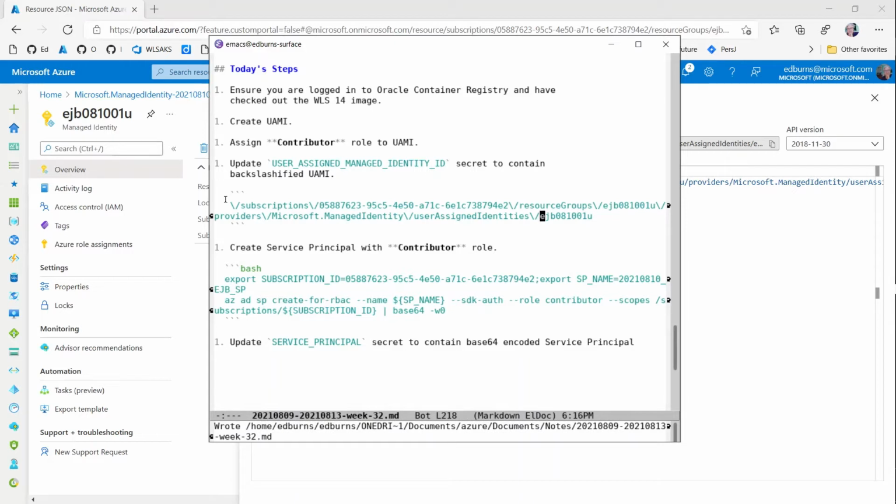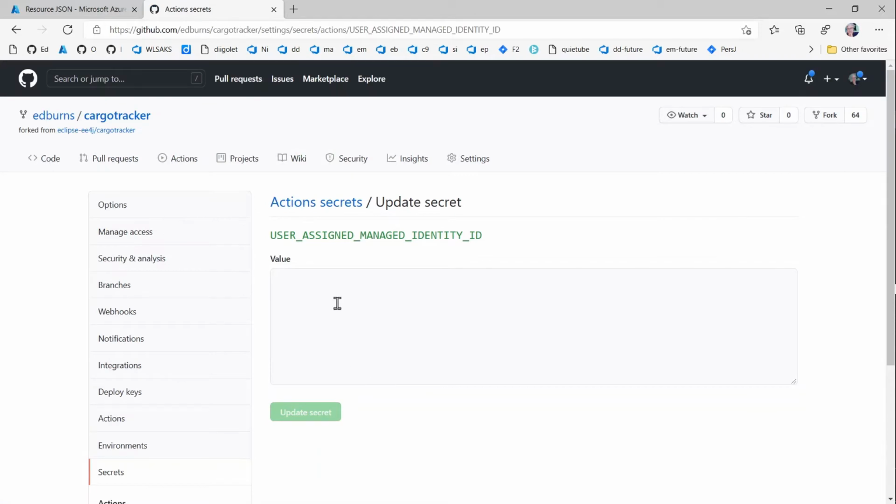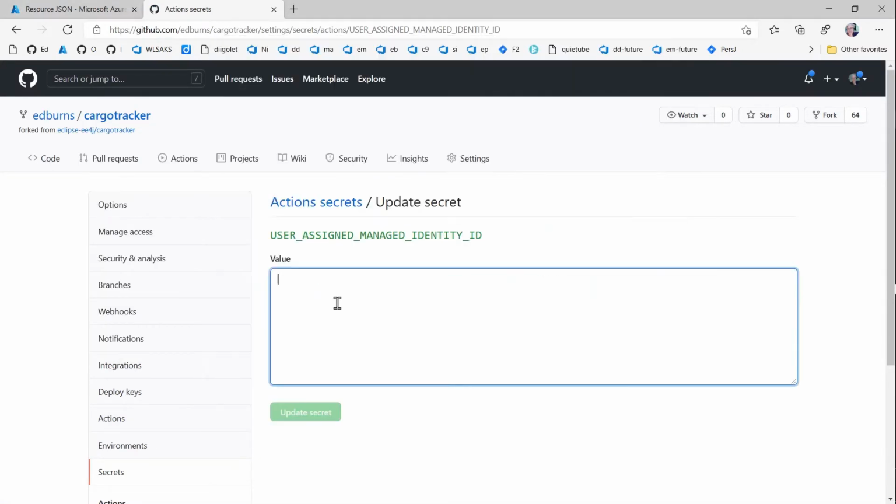And now we can go to our GitHub Actions properties. User assigned managed identity, update. Paste the value. Ensure it does not contain a new line. And select Update Secret.